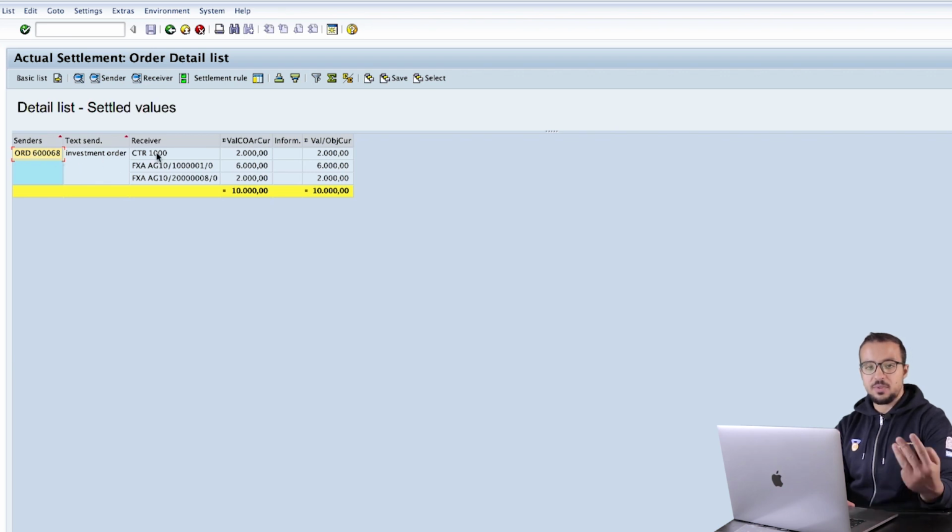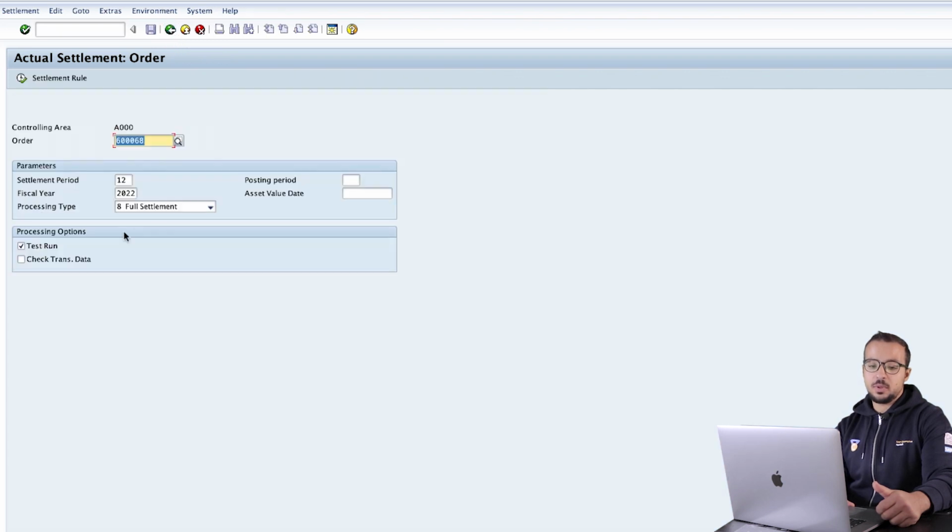The receiver, we have 3 receivers. We have a cost center, we have the building, and we have the machine. And as I explained, we have 2,000, 6,000, 2,000. You can see all the details by clicking on the different buttons here. Now let's go back and remove the test run, execute.